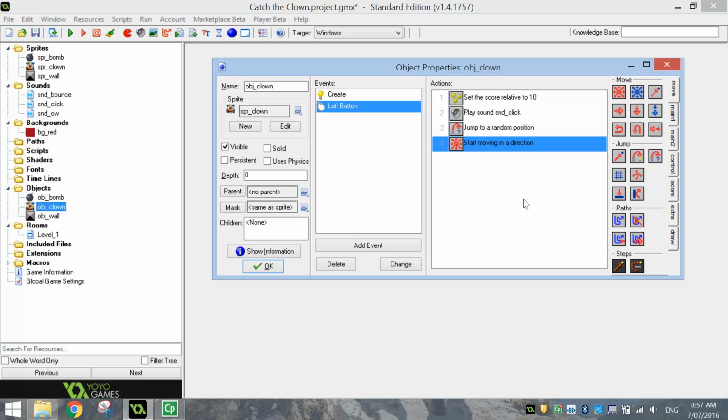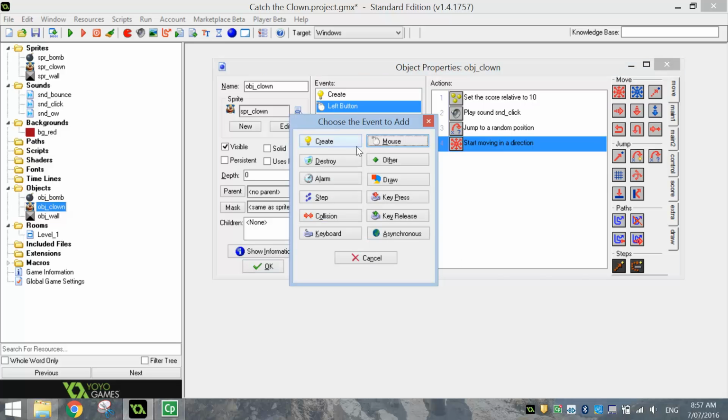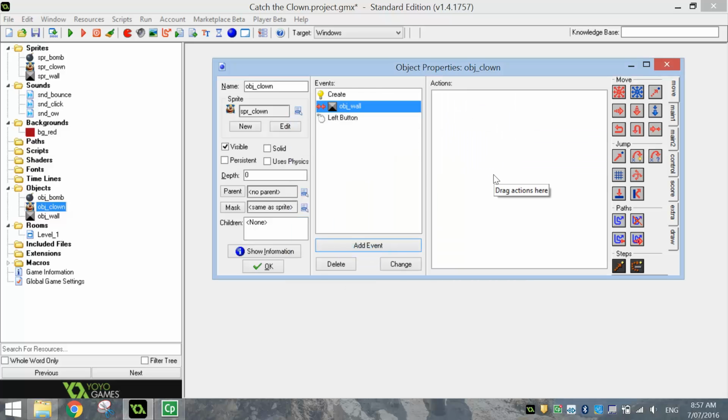Okay, so that's sounding good. The next thing we might do with this clown, actually that might do us for the clown for the minute. Actually no, we'll put in a collision with the wall. I forgot about that. We need to add in an event for when the clown hits the wall. Okay, we need to tell it to actually come back into our game.